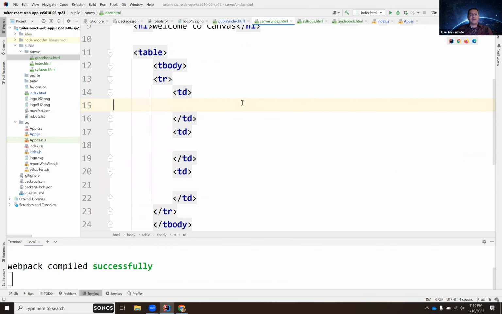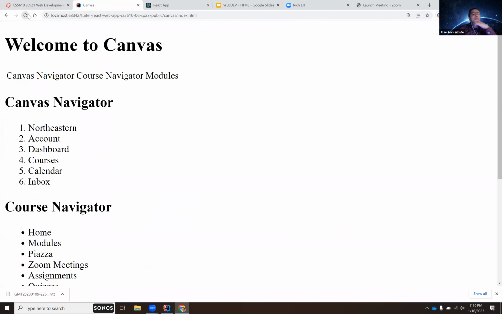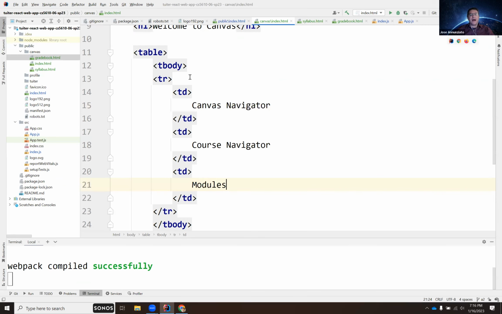So this is going to be the Course Navigator. Course Navigator is going to go here. This is going to be our, no, sorry, this is Canvas. The Navigator, this is going to be our Course Navigator. And this is going to be our modules, right? Okay, so if I refresh, there they are, right? Canvas Navigator, Course Navigator, and modules.